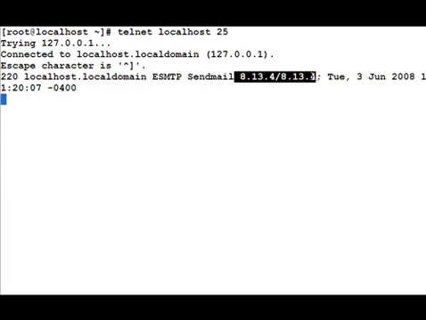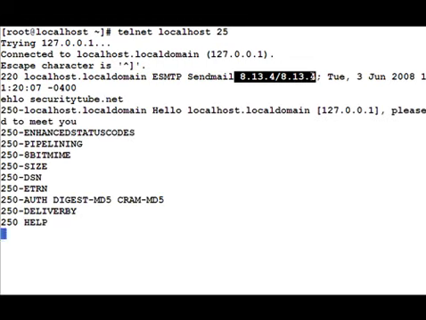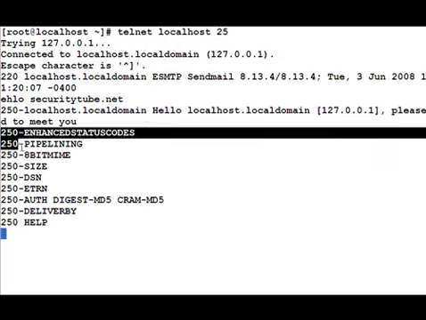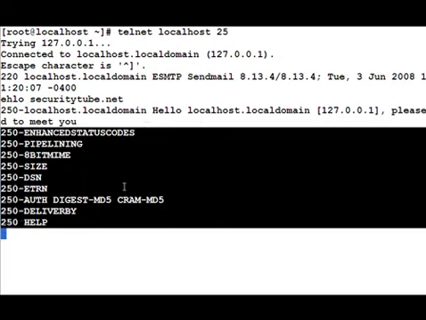Now, if you remember, the first thing we had to do is introduce ourselves to the SMTP server using the hello command. Let's say we type in, falsely, that we are actually securitytube.net's email server. If you notice, it greets us, saying pleased to meet you, and even dumps a list of enhanced commands which are available. For this demonstration, we'll just stick to the basic commands which we saw in the presentation before.